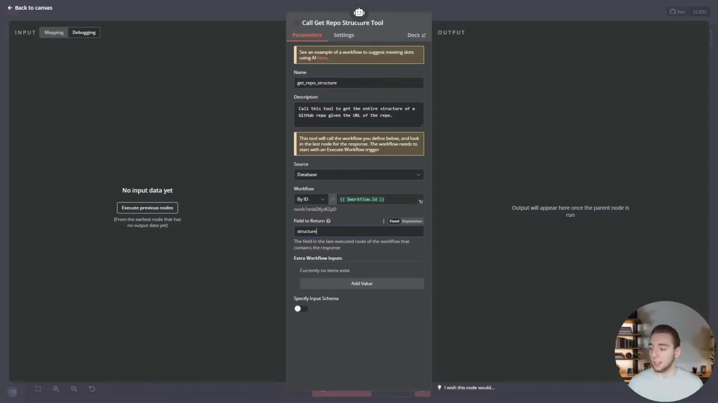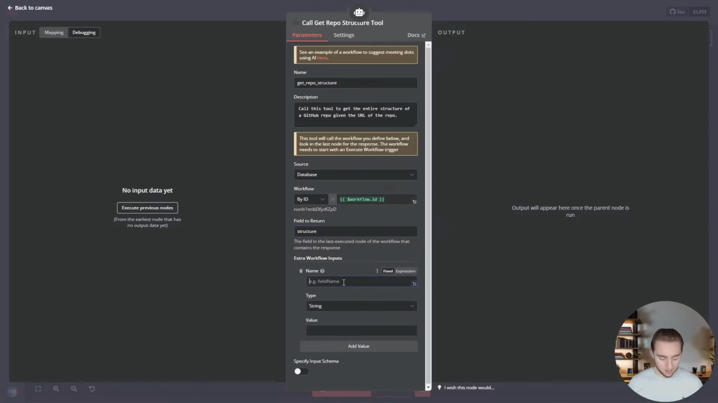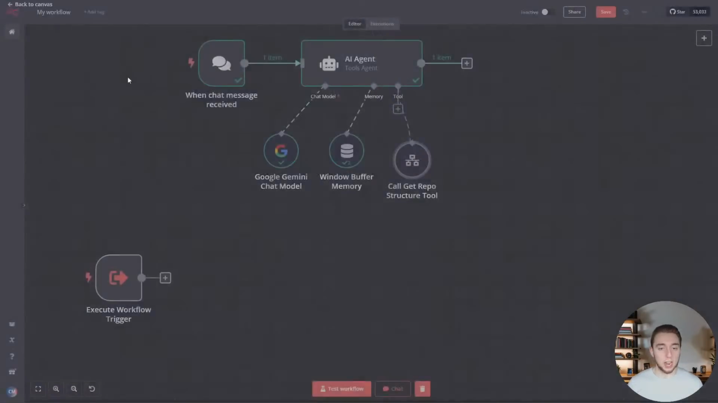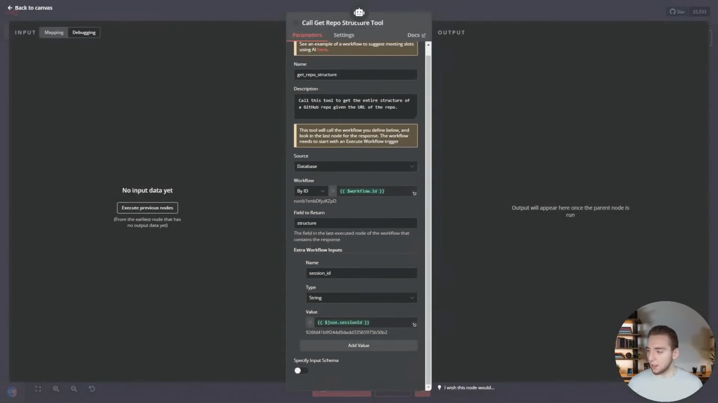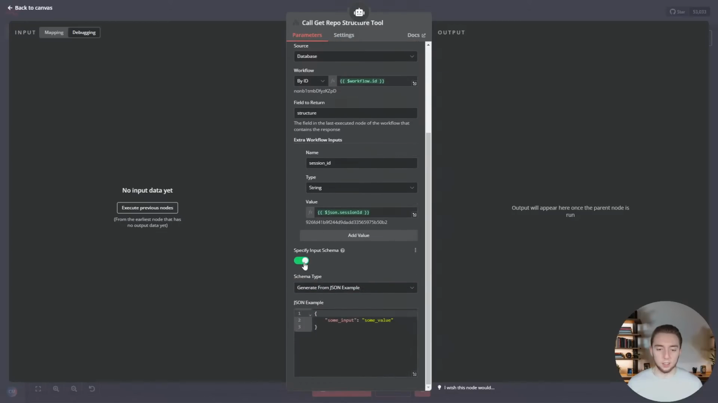And then for the extra workflow inputs, I'm going to add a value. And first of all, we need the session ID. And that is going to be the session ID that we get from our chat node right here. So we get the session ID. And then, okay, so then specify input schema. So I'm going to check this at the bottom.